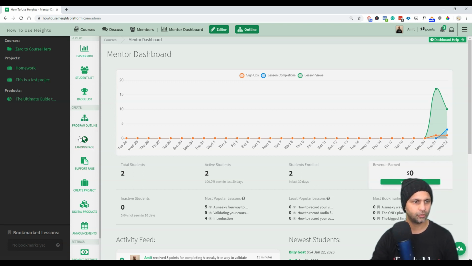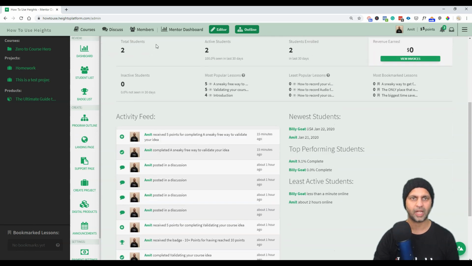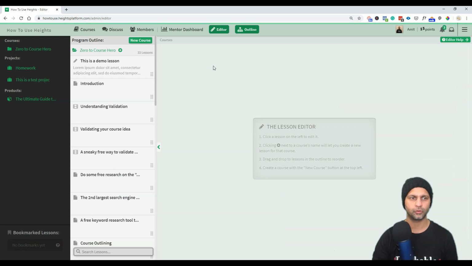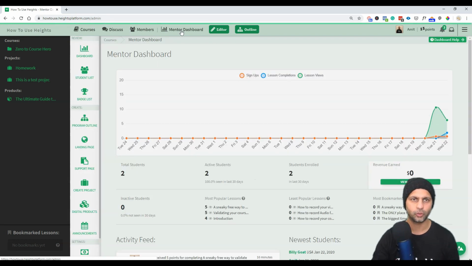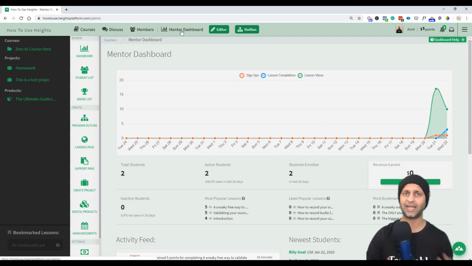And I think you could collapse this page on the left. Now I don't see that option. I think that option comes up when you go to the editor. Yep. So if I go back to my dashboard, they call it the mentor dashboard because we are mentors and we are mentoring our mentees.